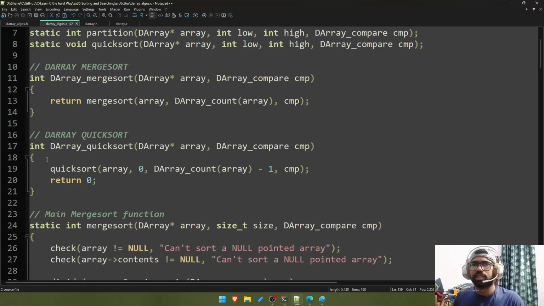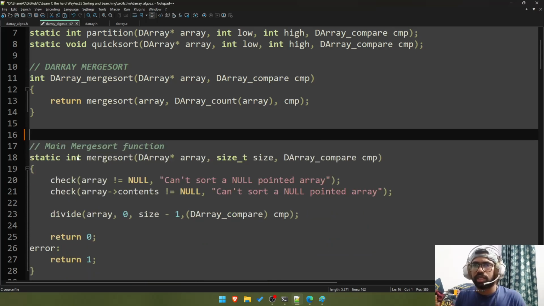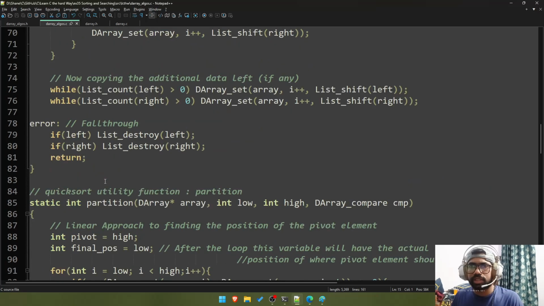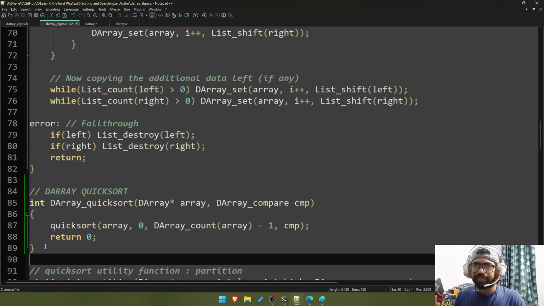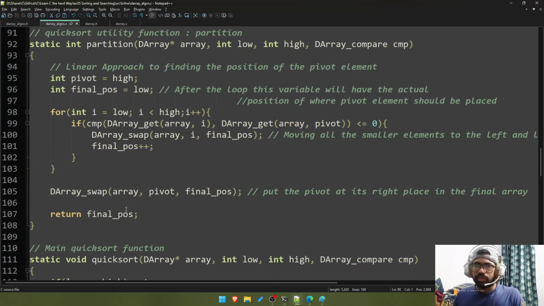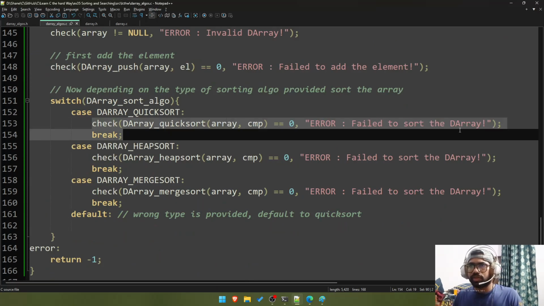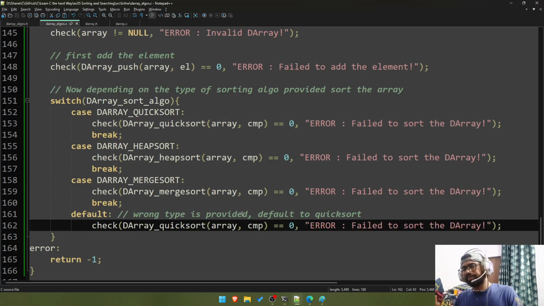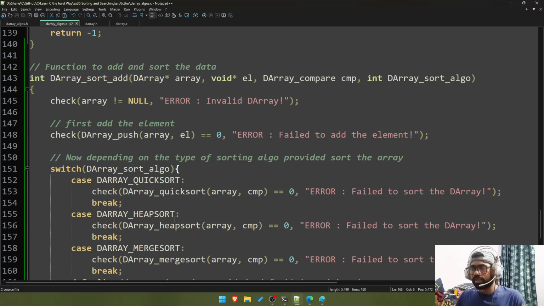I think I should keep it next here. Okay, so quick sort, and then we will default to this. Alright, and that's it, right? It sorts the algorithm. It sorts the array.